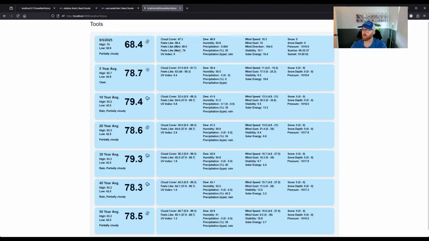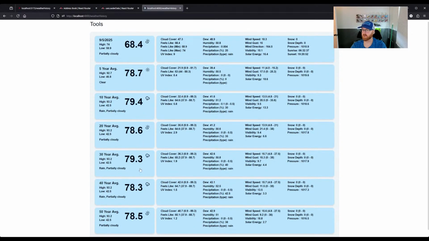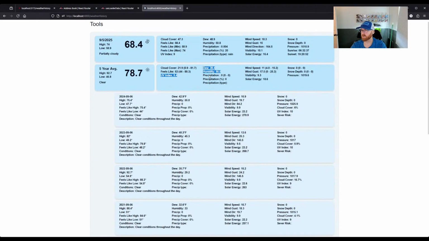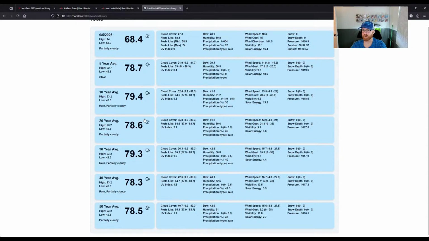It's supposed to grab the weather for the day as well as the last 50 years, and show you the trend over that time period. You can see average humidity, precipitation. Over the last 5 years, this day has been pretty clear, but the day is partially cloudy. It looks like there's been a lot of rain in the last 10 years, a lot of rain over 30. So this is just averaging out the conditions over those time frames.